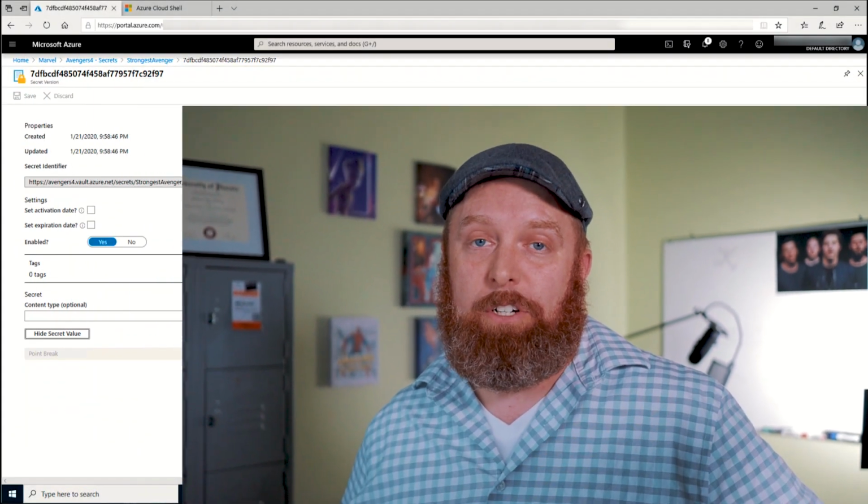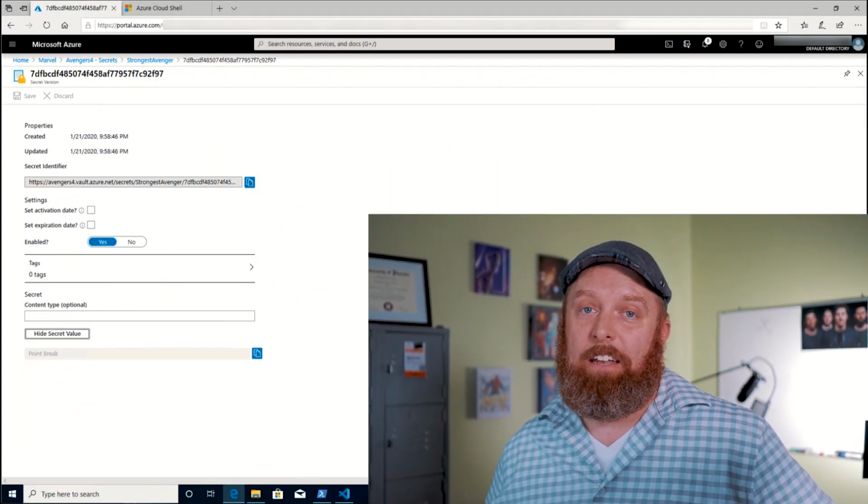Well, you know how to create a key vault and securely store a secret. What's next? How about accessing the secret from an Azure function? I'm going to create a simple function to return the secrets that we created using the portal, PowerShell, Azure CLI, and ARM template.